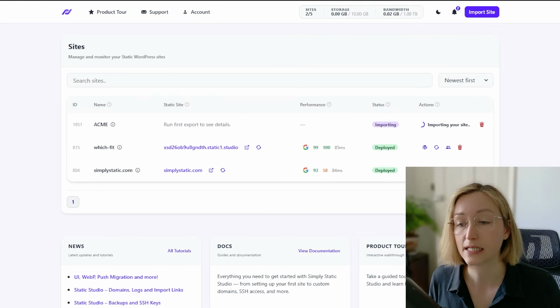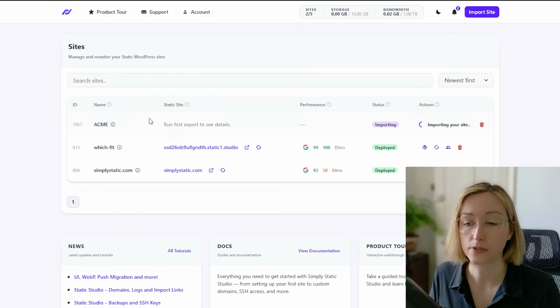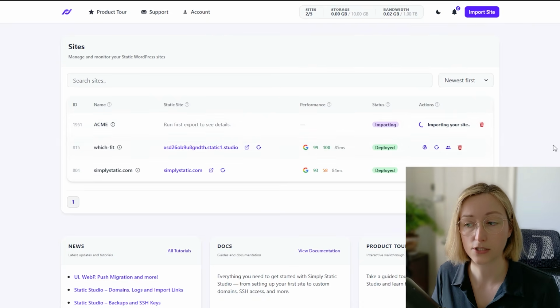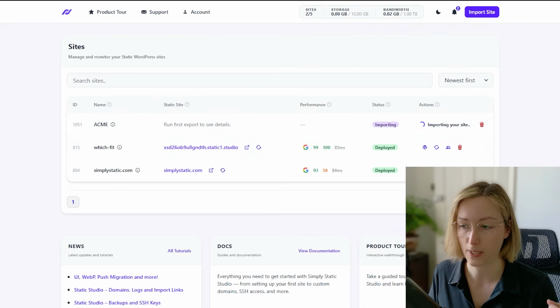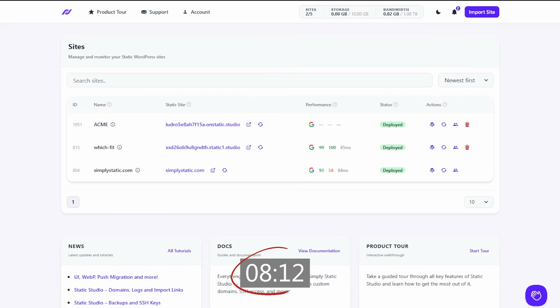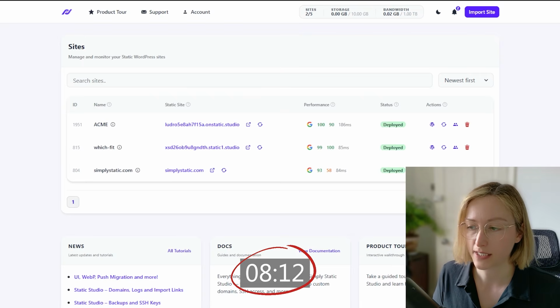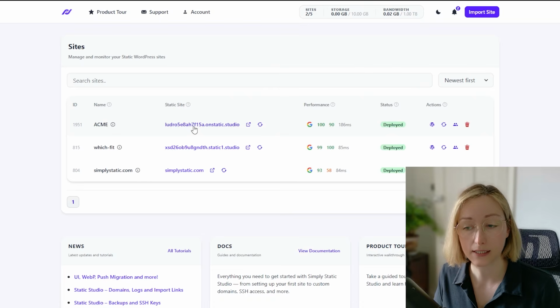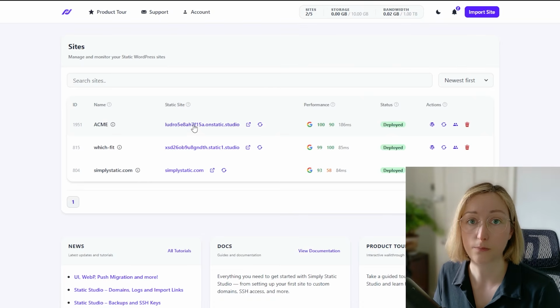And as you can see, it is pulling the site through and you can see the status of it in this section and in this section here. So all we have to do is wait. Okay, so now it's done bringing it across. Let's go have a look at what it looks like by clicking on this temporary domain link.